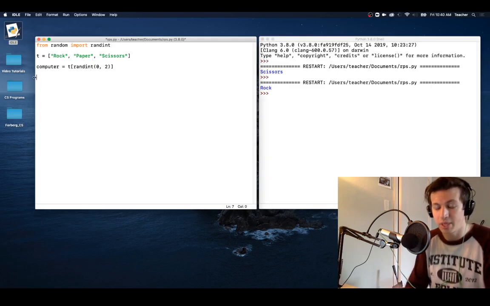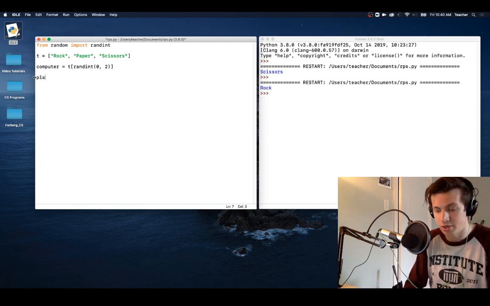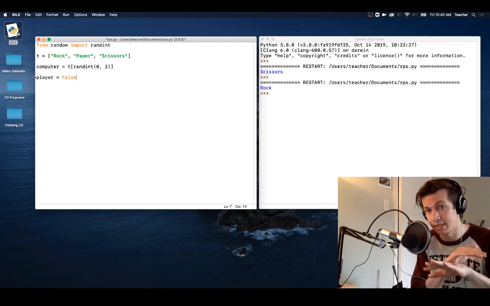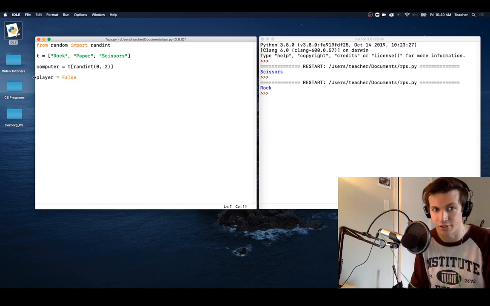Now we want to play against it. So we're going to name ourselves player. And underneath this, we are going to say that player equals False right now. And remember that False is the equivalent of 0. So right now, our answer is nothing. It's False. We don't have an answer.